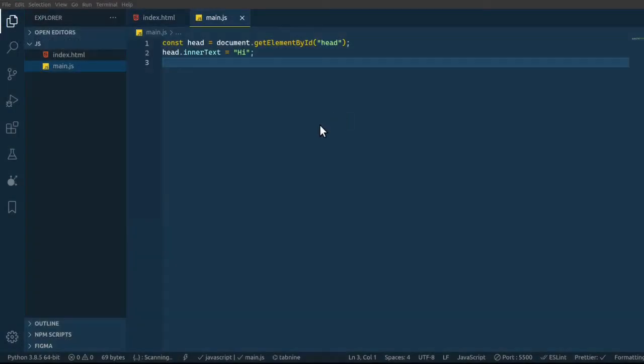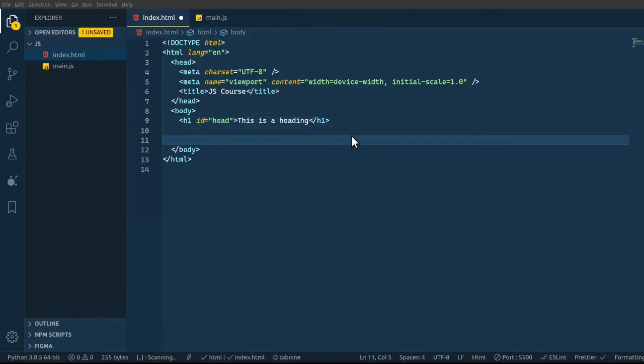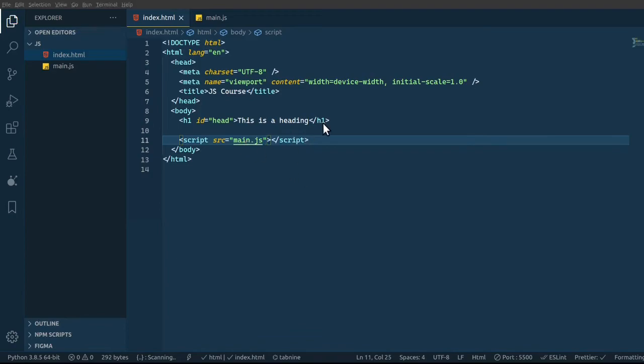Okay, something is wrong. Oh, okay, yeah. One main thing which we forgot is to link the main.js to the HTML. We can do this in the head tag or the body tag. The difference is the head tag is going to load the JavaScript before the HTML, while the body tag is going to load it after the whole HTML has been loaded. For small projects I prefer to keep it in the body. So script src is equal to main.js. That's it.